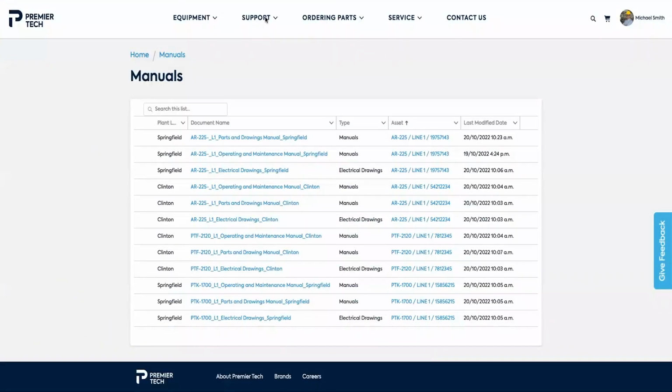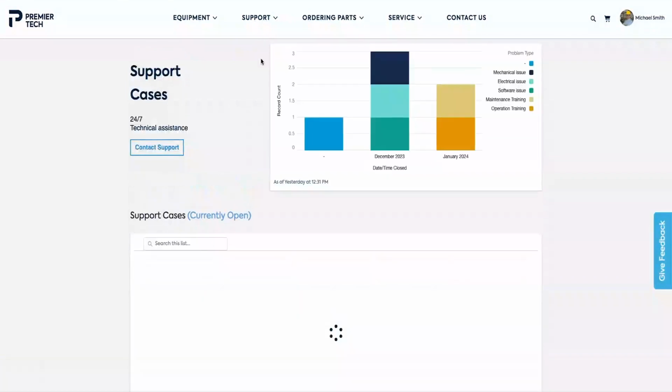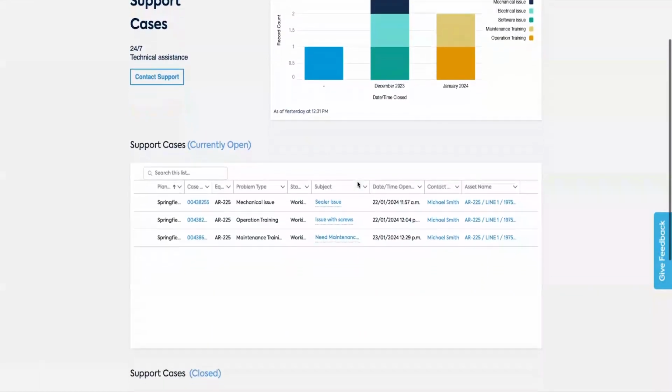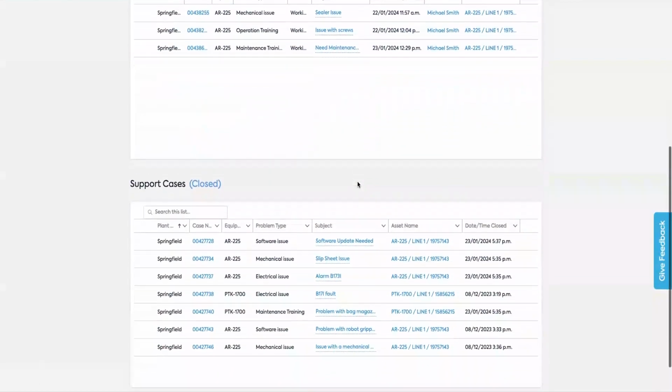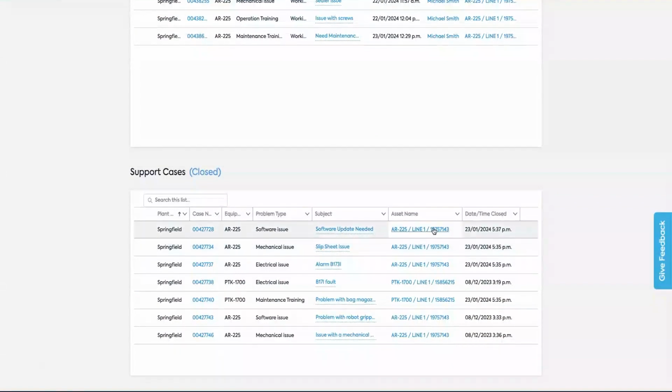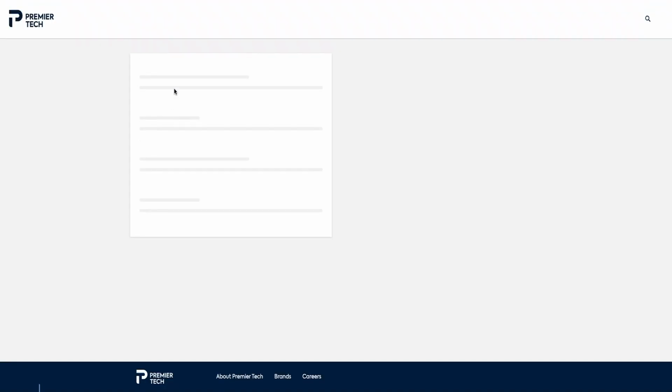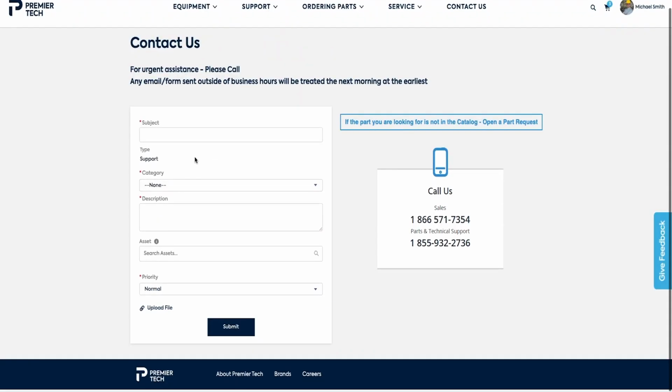The following section is Support. You can go to Support Cases to see any cases from the past. We'll be able to see them categorized depending on the type of issue. For example, mechanical, electrical, software-related, maintenance, training, etc. This graph at the top will show the summary of the communications from the last 3 months. And you can also access all communications from the past under Support Cases. From this section, you can also contact our 24/7 technical assistance team by clicking on Contact Support, filling out a simple form which will connect you with one of our qualified professionals ready to fulfill your needs and requests.